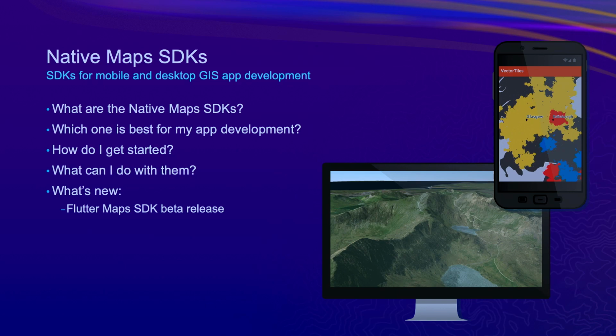And what I want to do today is inspire you all to go home at the end of this conference and try this technology out tomorrow. So to inspire you to do that, I'm going to answer a few key questions. So we're going to look at what Native Maps SDKs are. We're going to look at which one is best for your application development, because you've got a number of them to choose from.